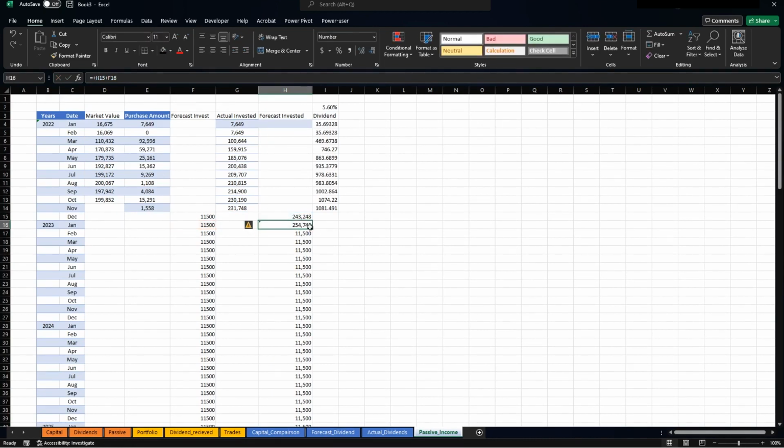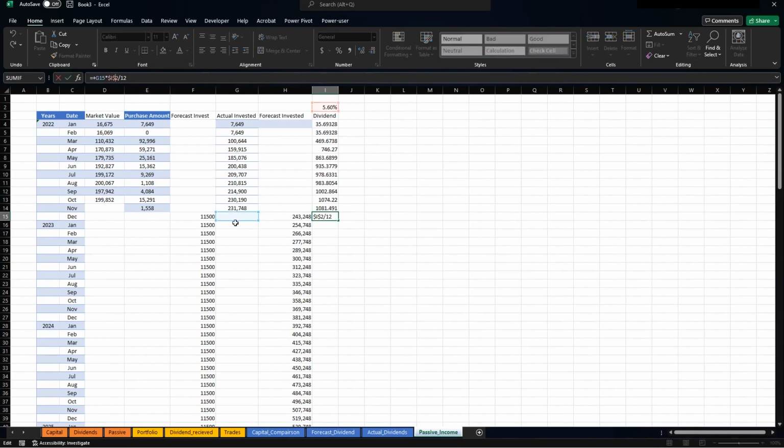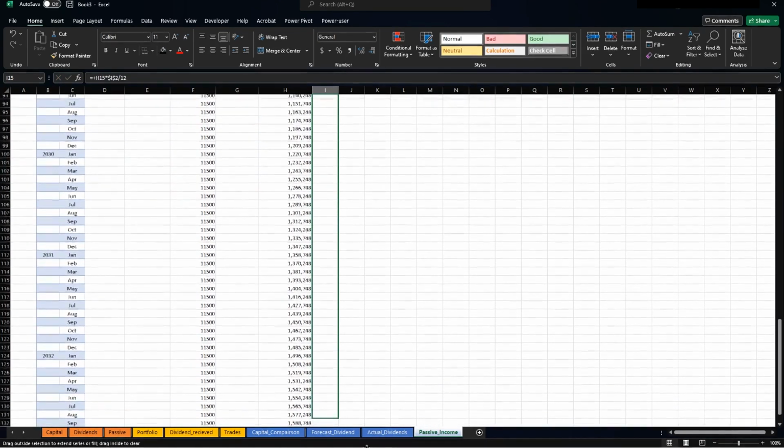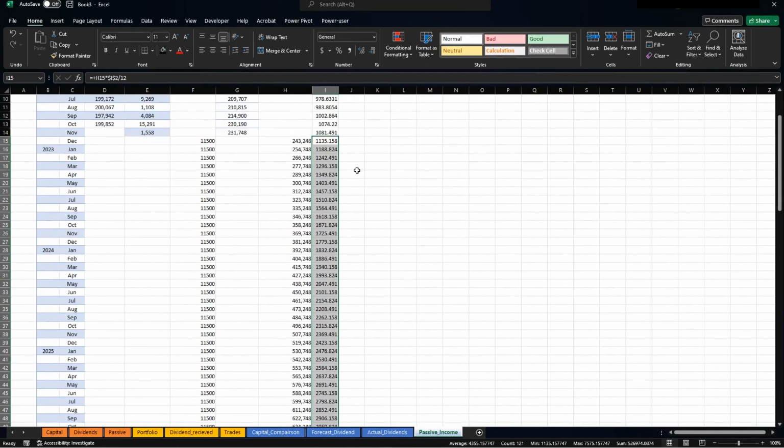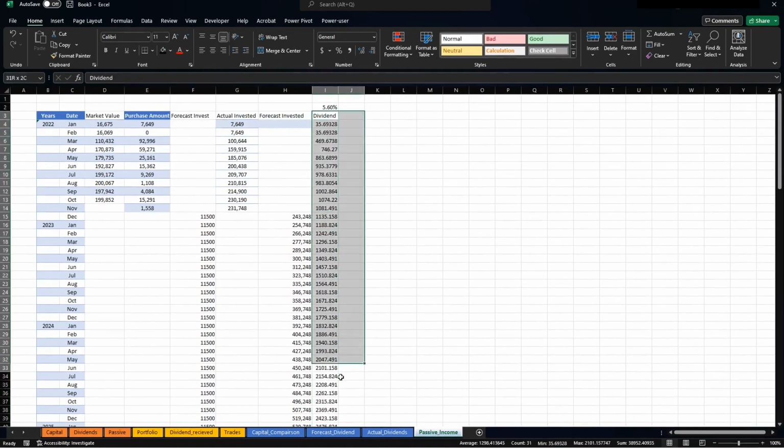So if I copy that down, see now that's actually adding to my actual invested the 11,500 of my forecast, assuming that I keep investing that every month. What I'll need to do is change this to look at my forecast invested, not my actual, to get my actual dividend. I'll copy this down, and we'll see down here we're getting to 7,500 a month, which would be absolutely fantastic.